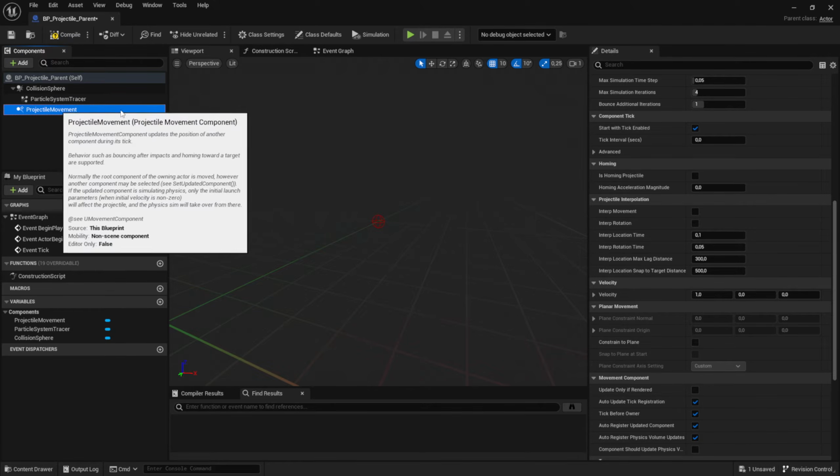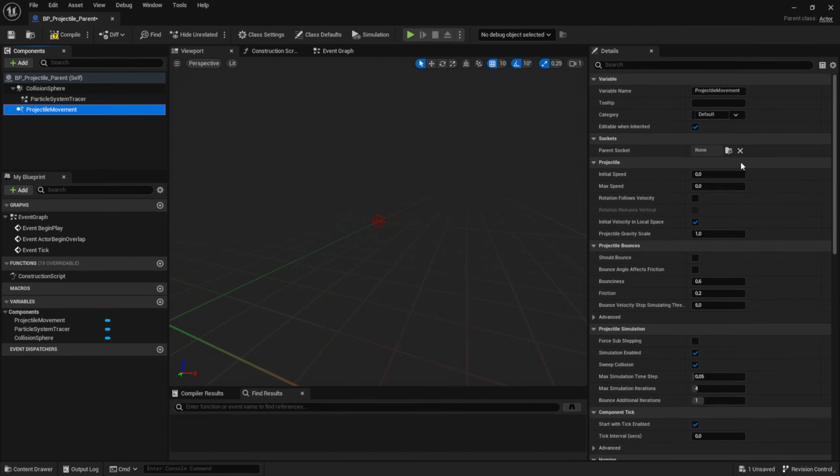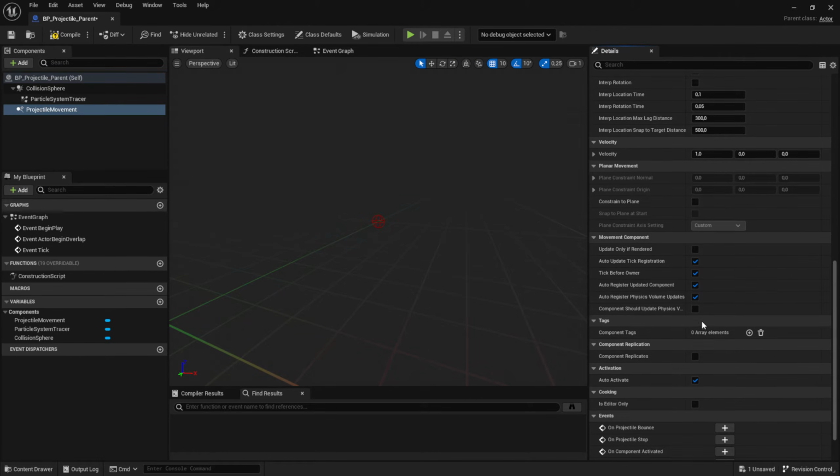So let's continue to the projectile movement, and in here we just want to add some default stuff. So I'm going to set the initial speed to something like 1000. We're going to be able to change this for each child projectile, so it doesn't really matter. And then I'm going to get rid of the gravity. And I also want to make sure that it's not automatically activated. So all the way at the bottom, auto activate, I'm going to disable that one. So that's the most important one over here. And then let's compile and save, and that should be good to go.